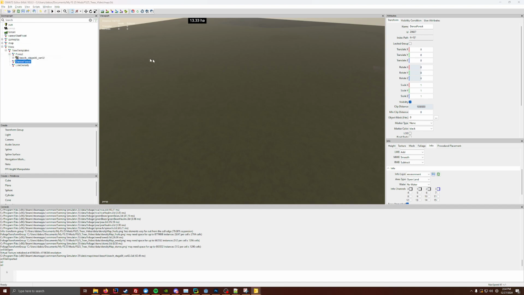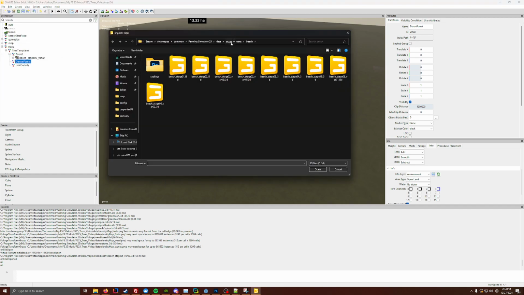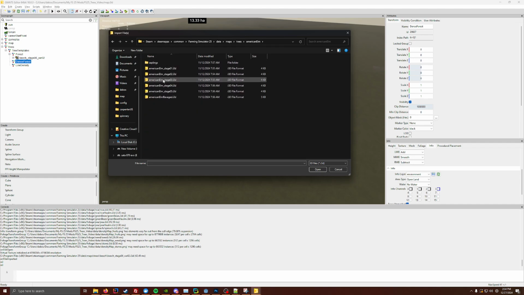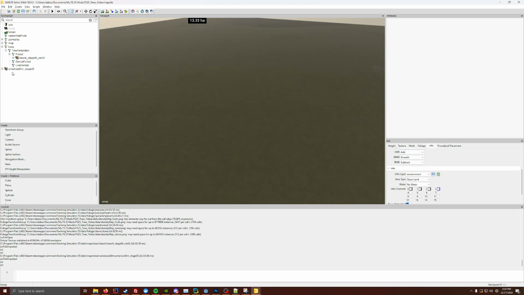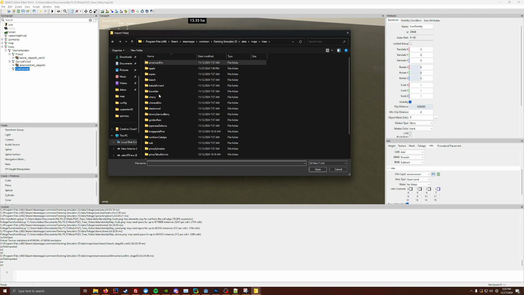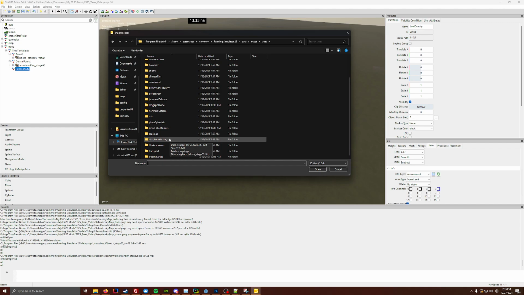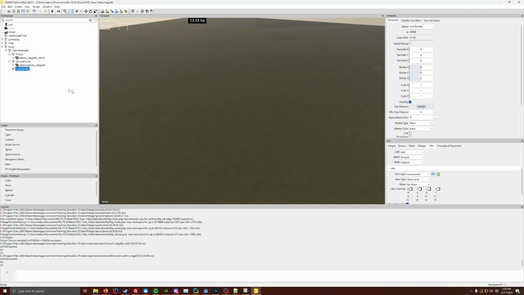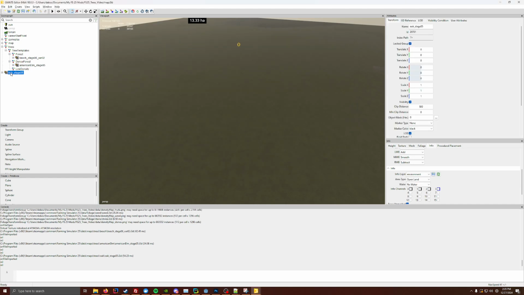File, import as reference. Here we'll do American elm. Okay. Drag that into dense forest. File, import as reference. Let's go for oak tree, and we'll use that for the low density tree.